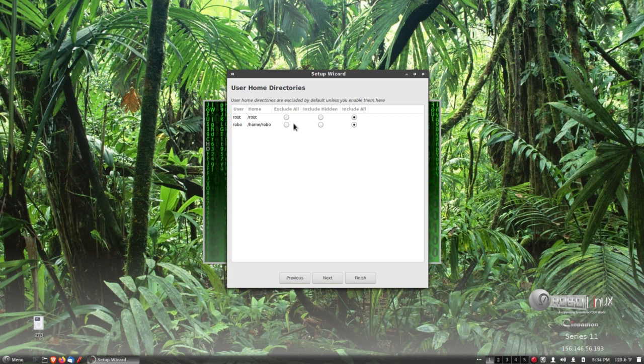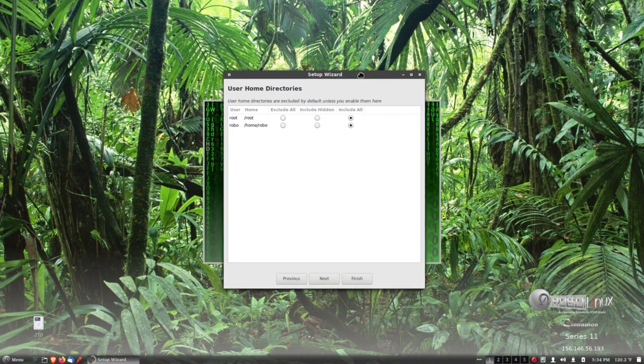Now here, this is where you're going to select whether or not you want to have your home directory as well as your operating system. And your operating system is user root. And you can include the hidden files, which I highly recommend. I include all because there's no sense in restoring a system that's missing files. And in my case, of course, what I've done is I've got my operating system here under user root, and I've got my personal data in the home directory selected to include all.